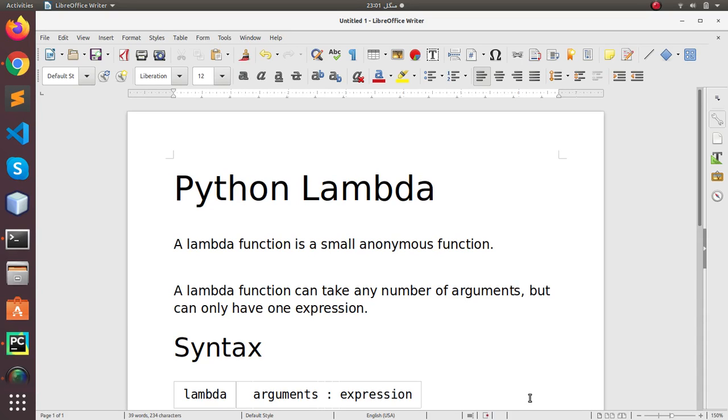Hi, in today's lecture, we are going to talk about Python lambda. A lambda function is a small anonymous function. A lambda function can take any number of arguments but can only have one expression.